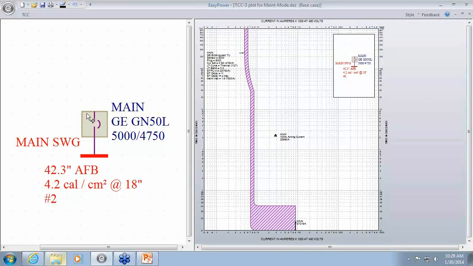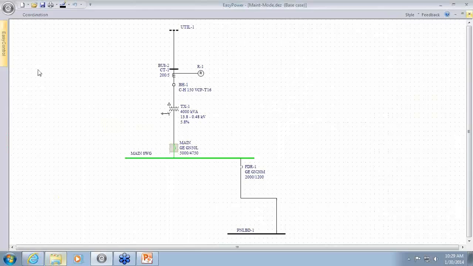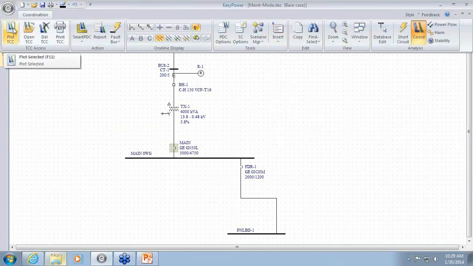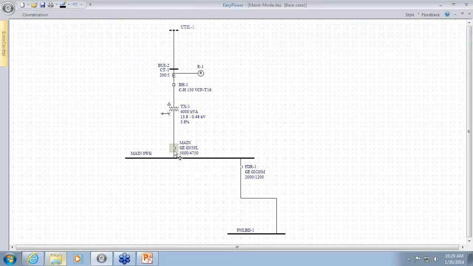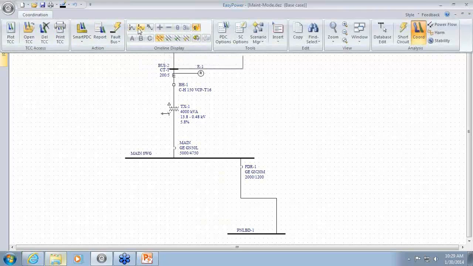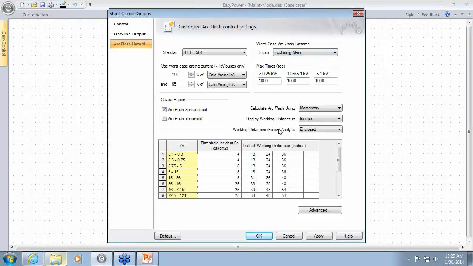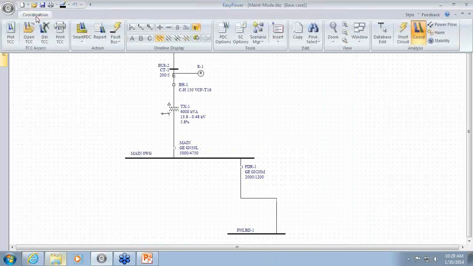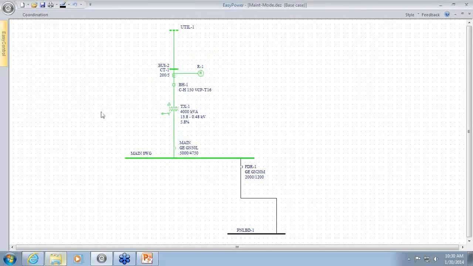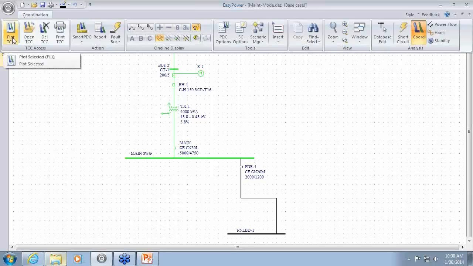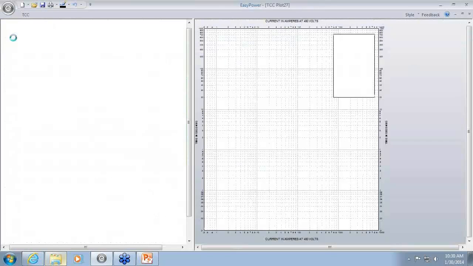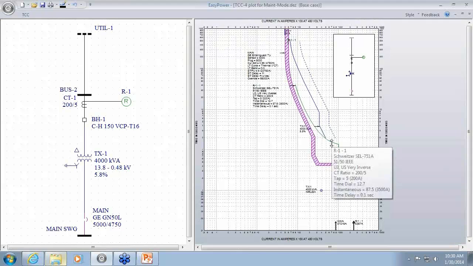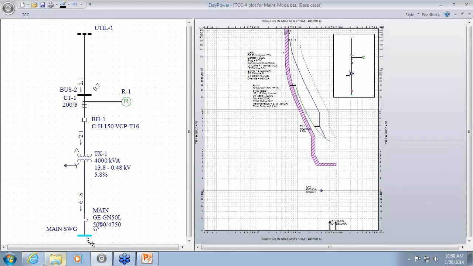So for any fault at the main breaker, the upstream relay would be clearing that fault. So I'm going to turn this off again and go to short circuit options. I want to show the excluding main result, and we'll plot that down through the relay through the main breaker. So I'm going to go plot TCC. So here's our relay under normal operation.